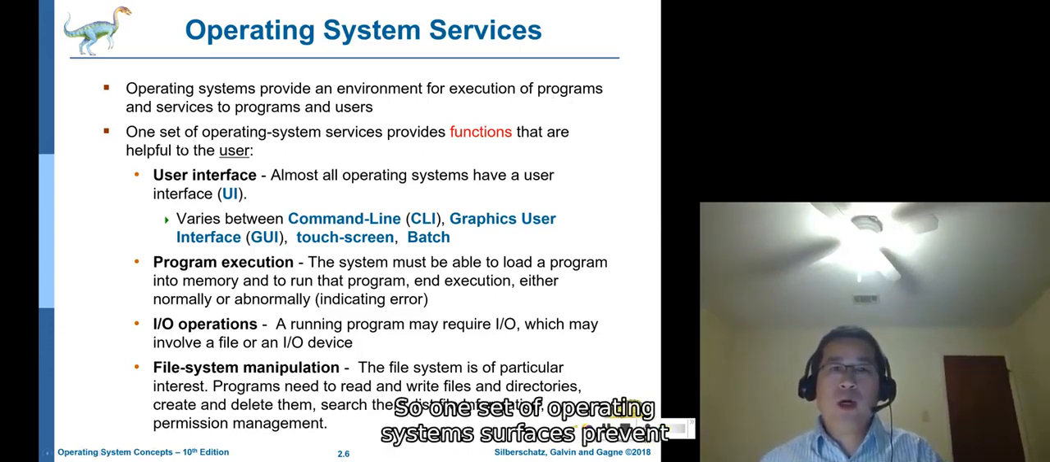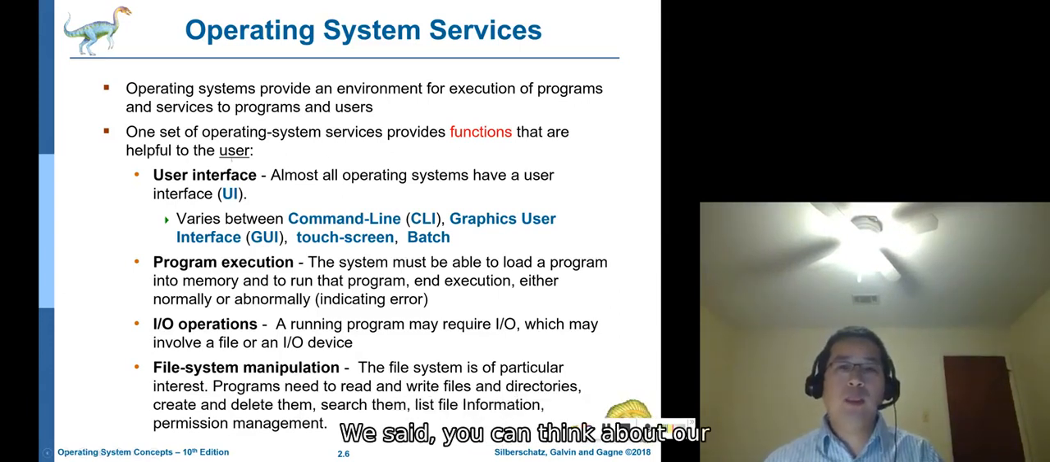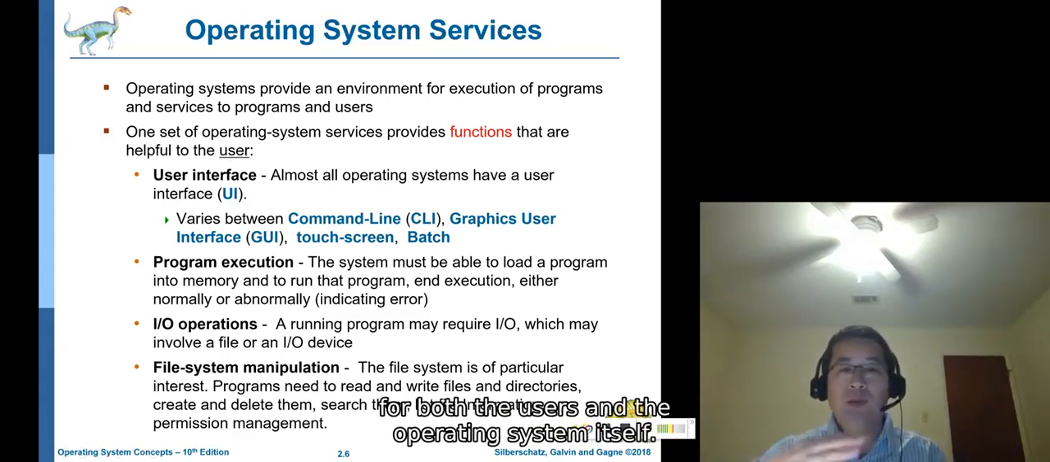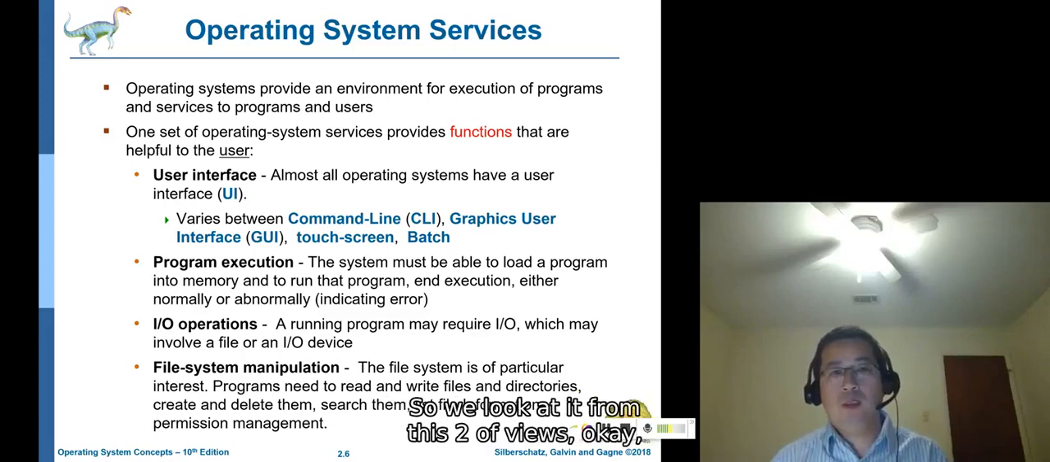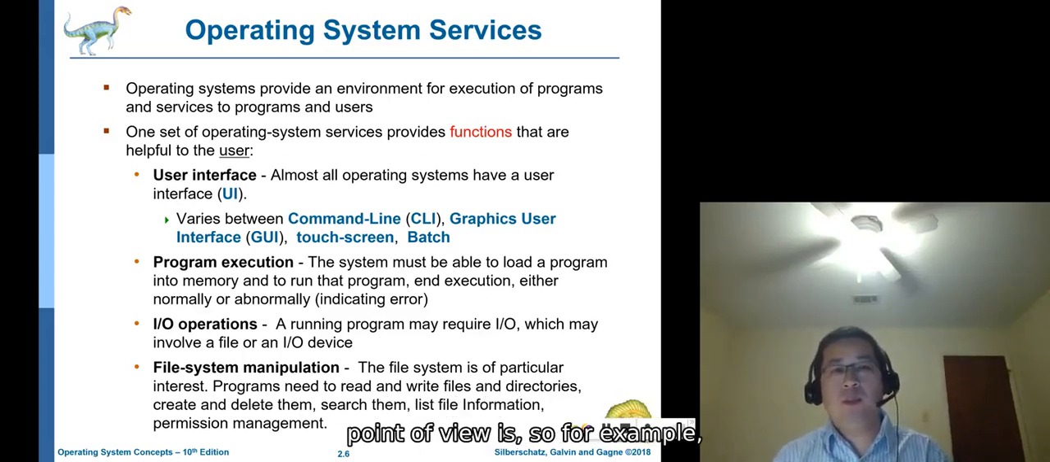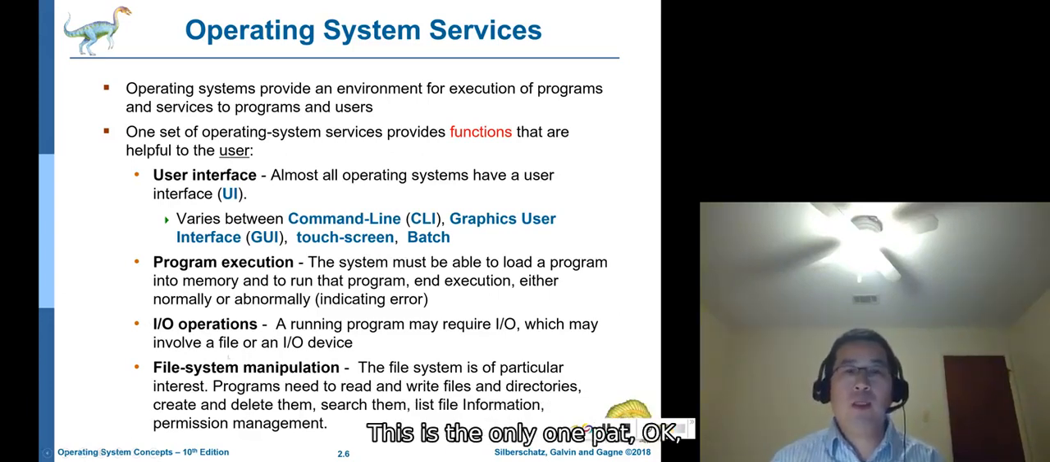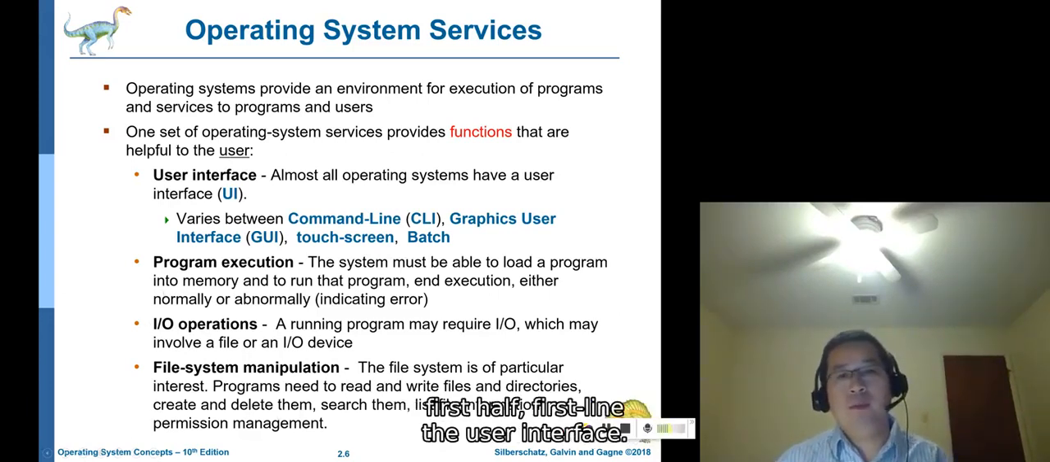One set of operating system services provides functions that are helpful to the user. We said you can think about operating system providing services for both users and the operating system itself. So we look at it from these two points of view. For example, you can provide such services. Of course, this is only one part, maybe only the first half.